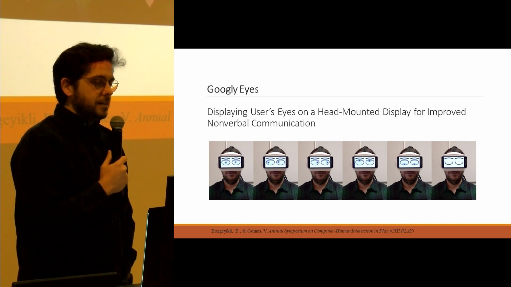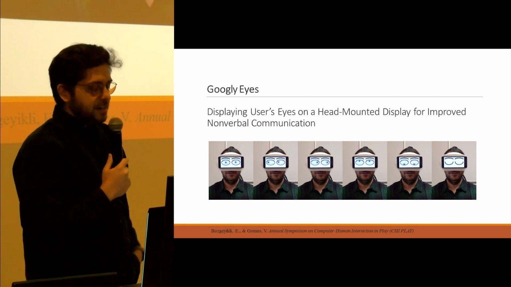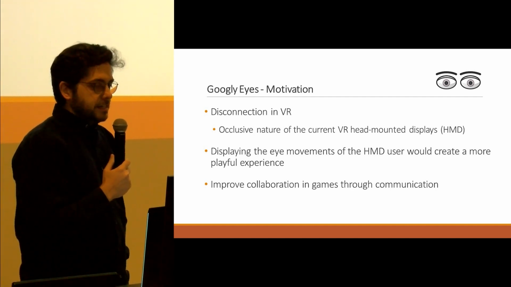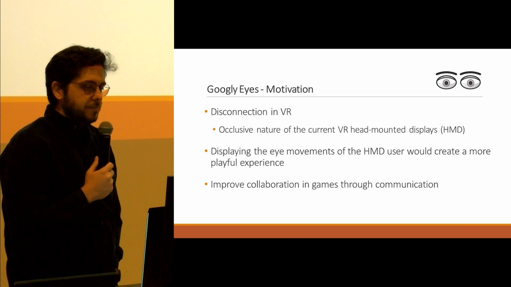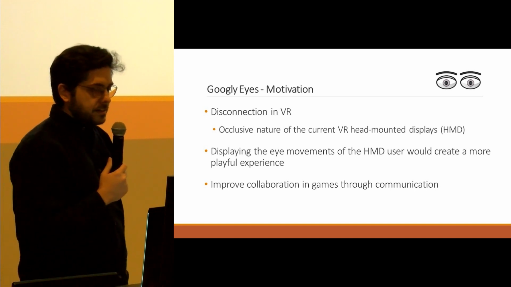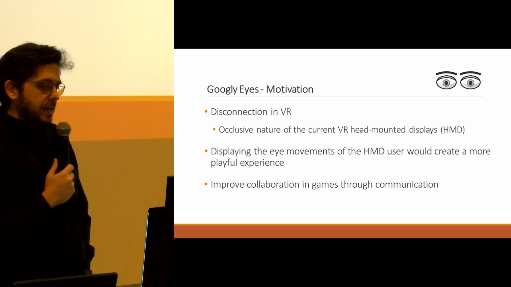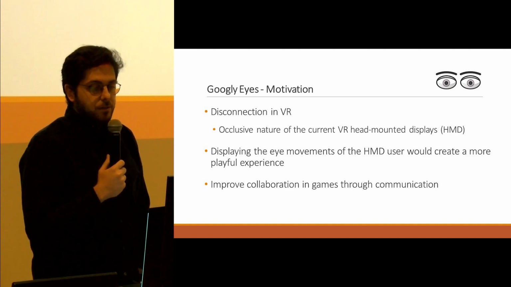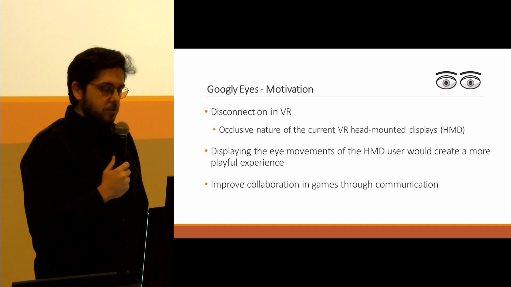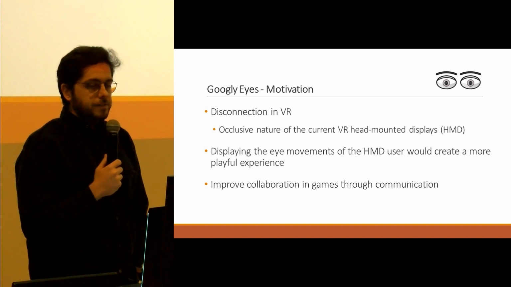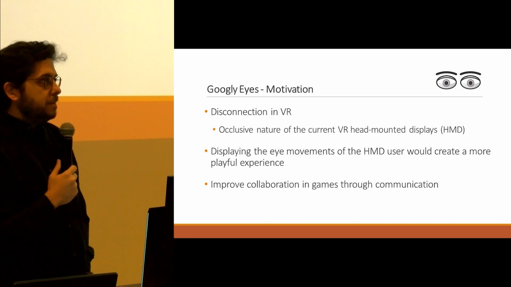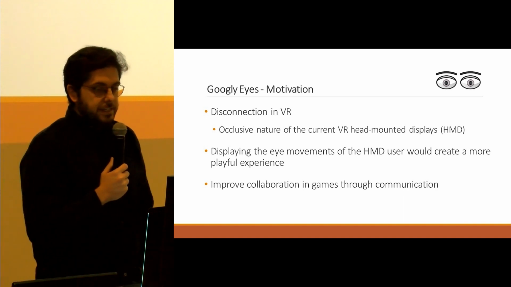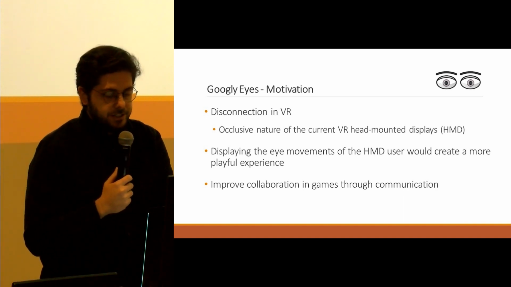Mount display wearing user and non-HMD wearing user. So our motivation for this project was to inherit this connection in VR. The VR headset is inherently occlusive, and that's why there is a disconnection between HMD wearing users and non-HMD wearing users. So we thought that displaying the eye movements of the HMD user would create a more playful experience for the non-HMD user, and it will improve collaboration in games through this non-verbal communication.